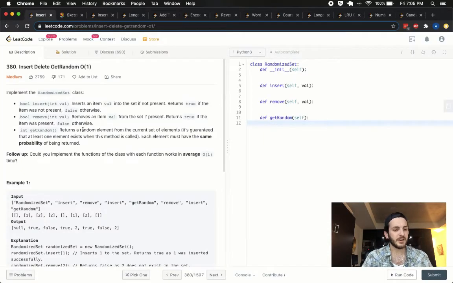Then the third one was to get a random element. And the random element needs to come from the current set of elements. I've kind of been assuming they're going to be numbers, but I guess they don't need to be. They could be letters or anything else. Each element must have the same probability of being returned.